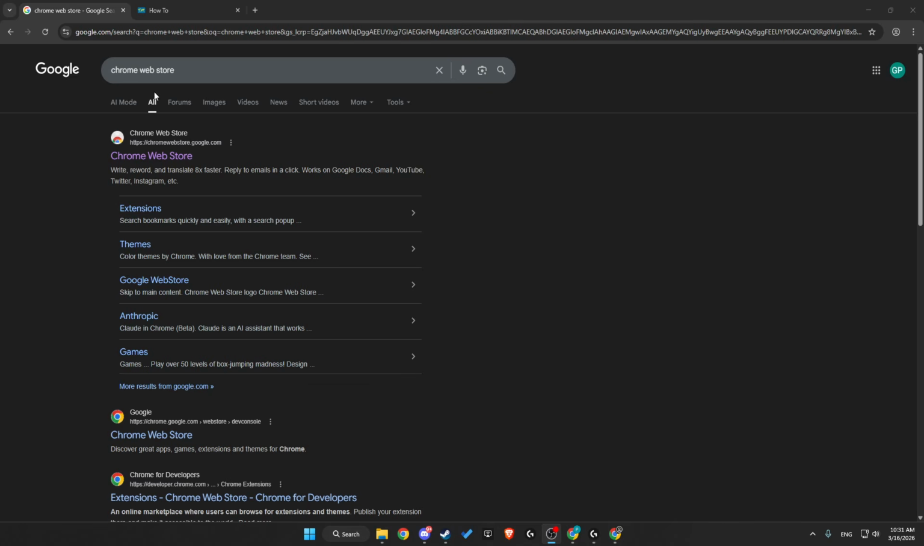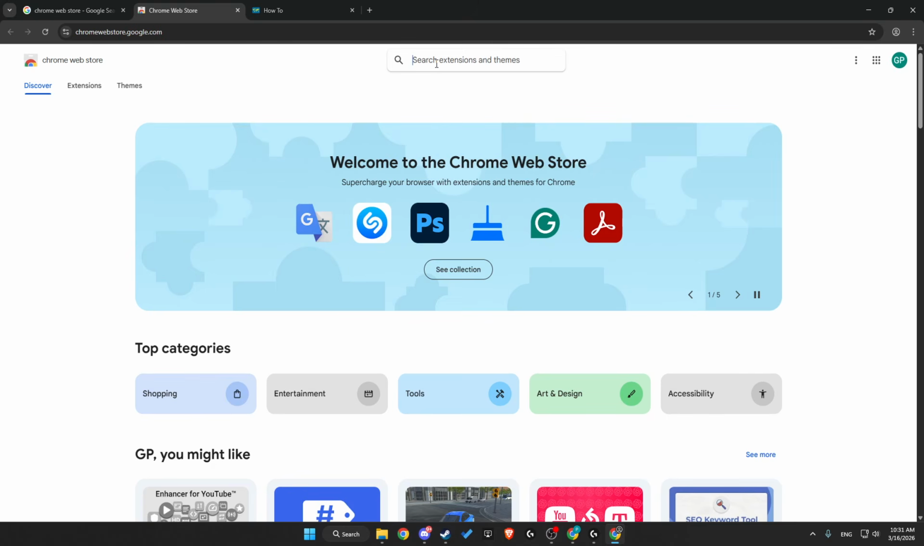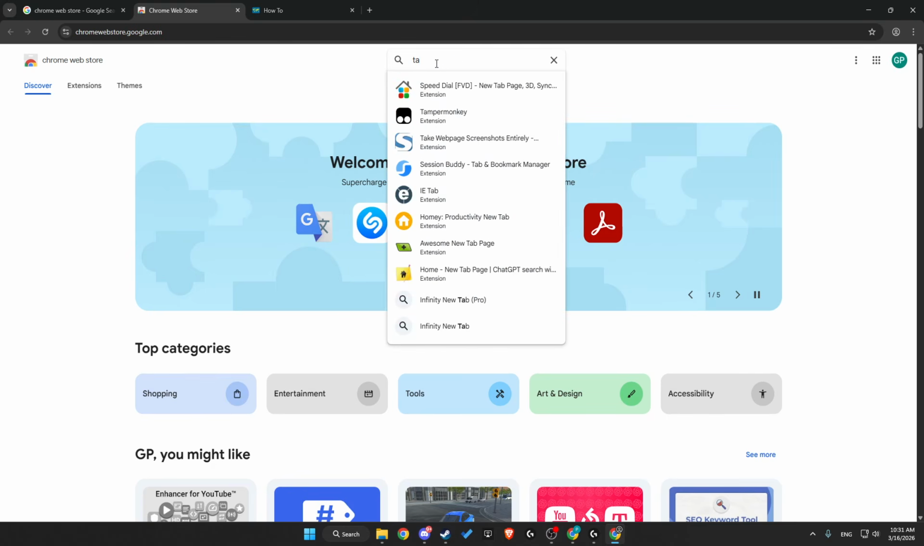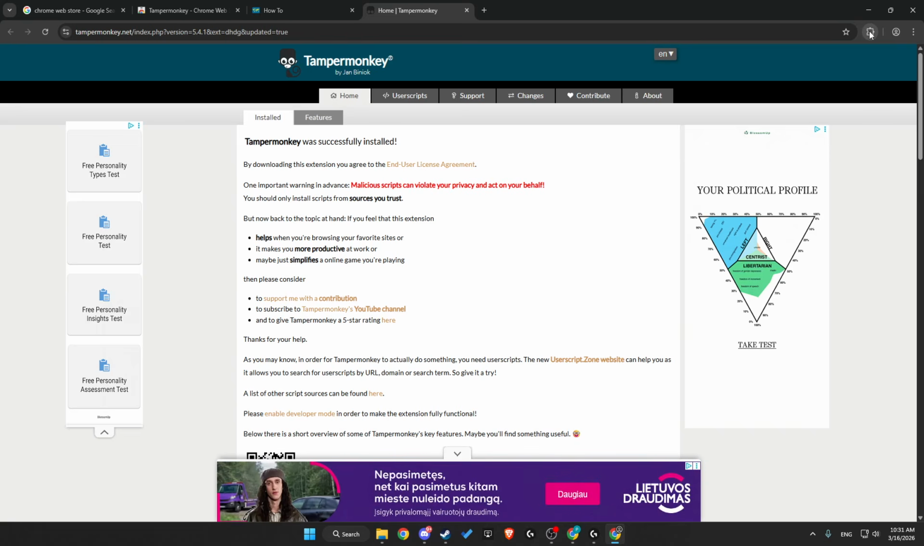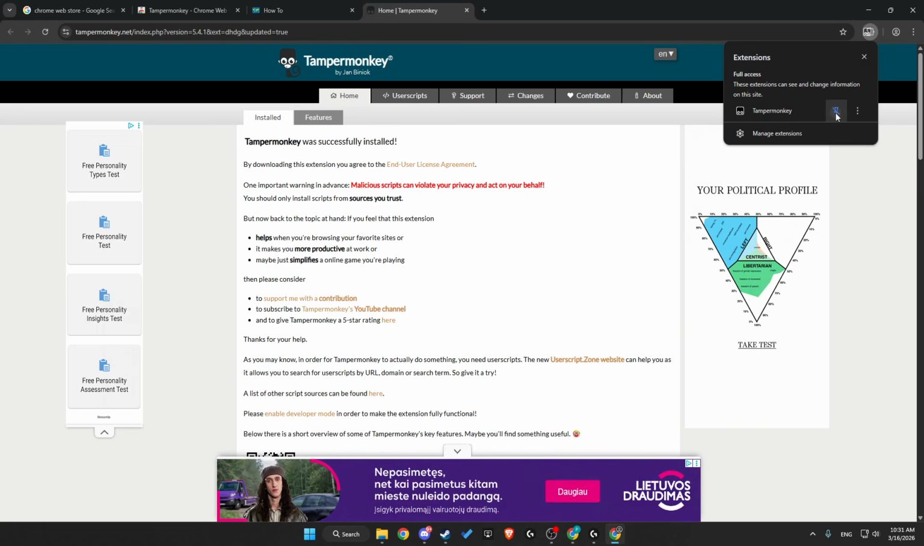First of all, you need to search Google Chrome Web Store. Just click the link, and then here you just need to write Tampermonkey, right? And add to Chrome. Add extension. It will pop up here. So just press add extension again and press the pin button.